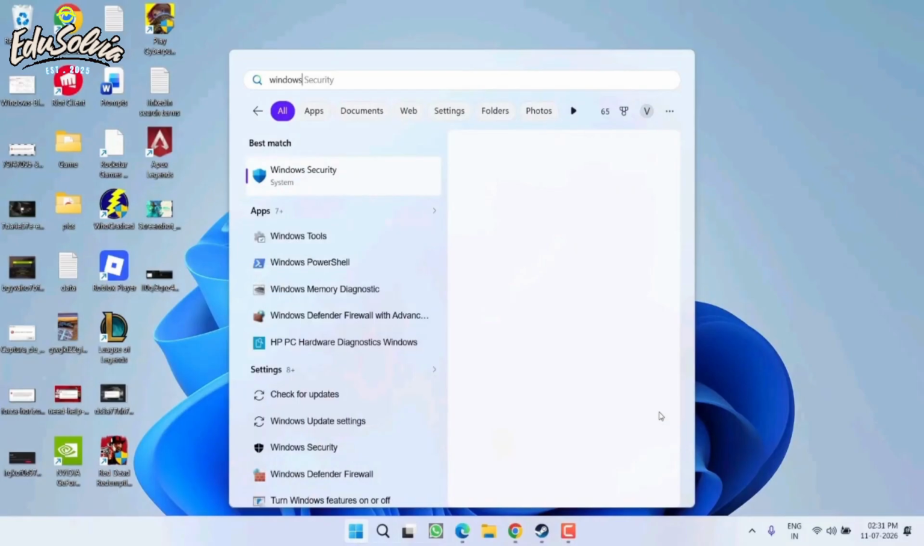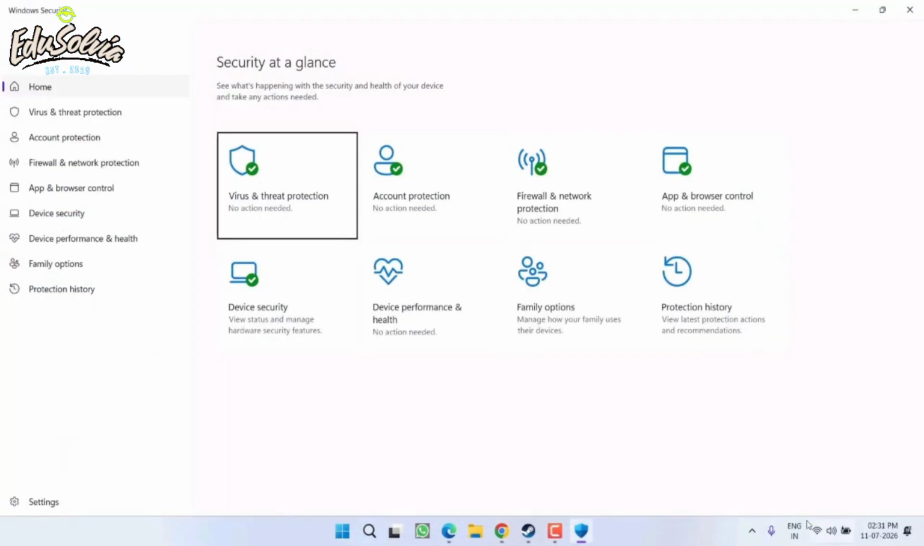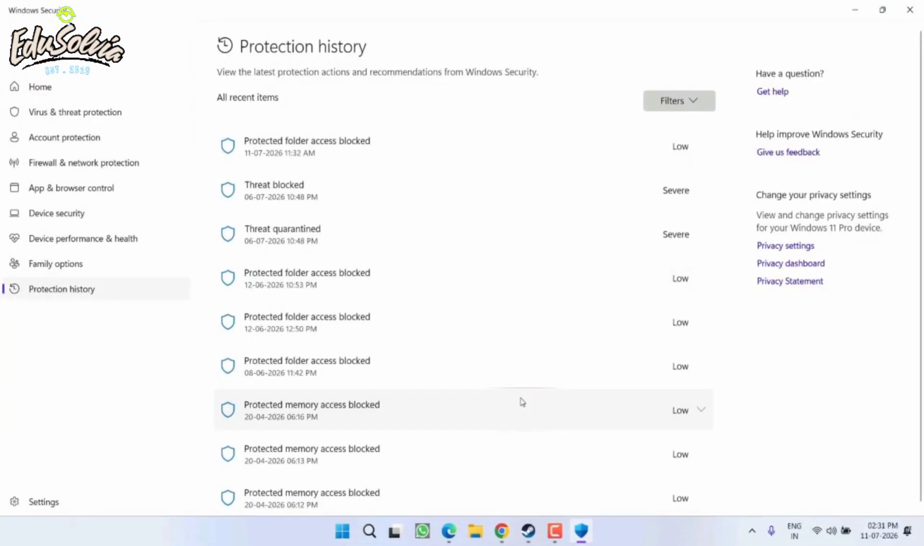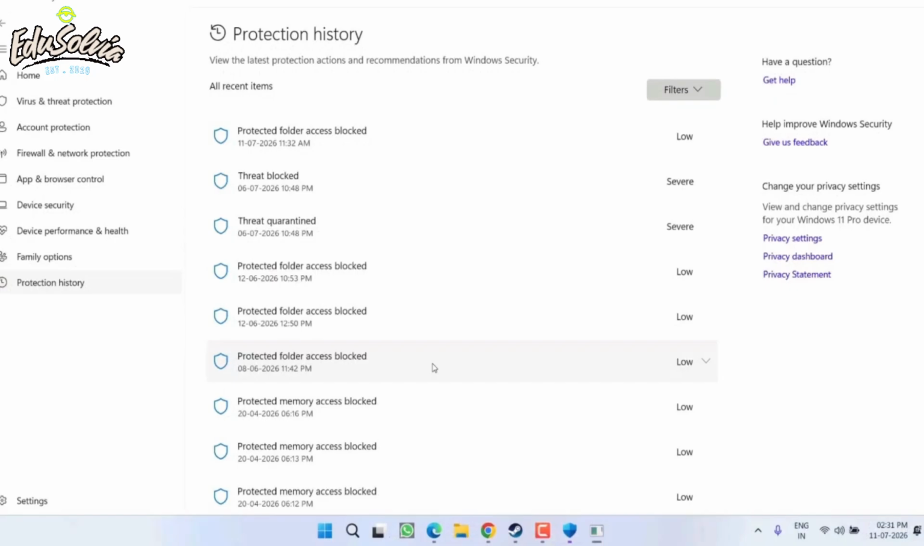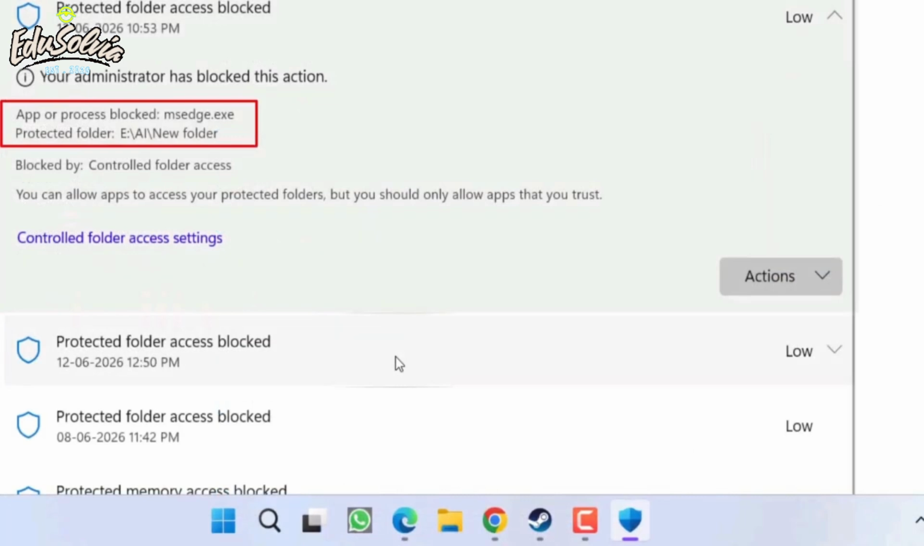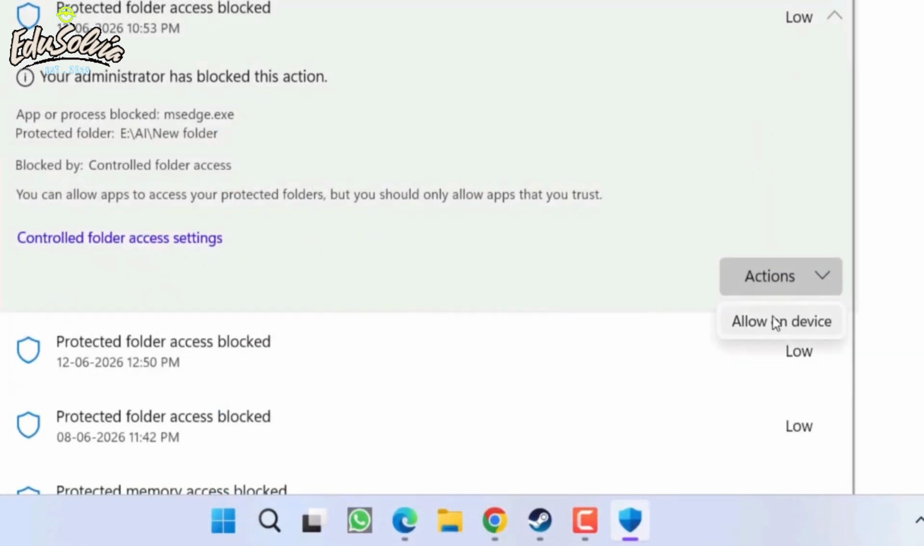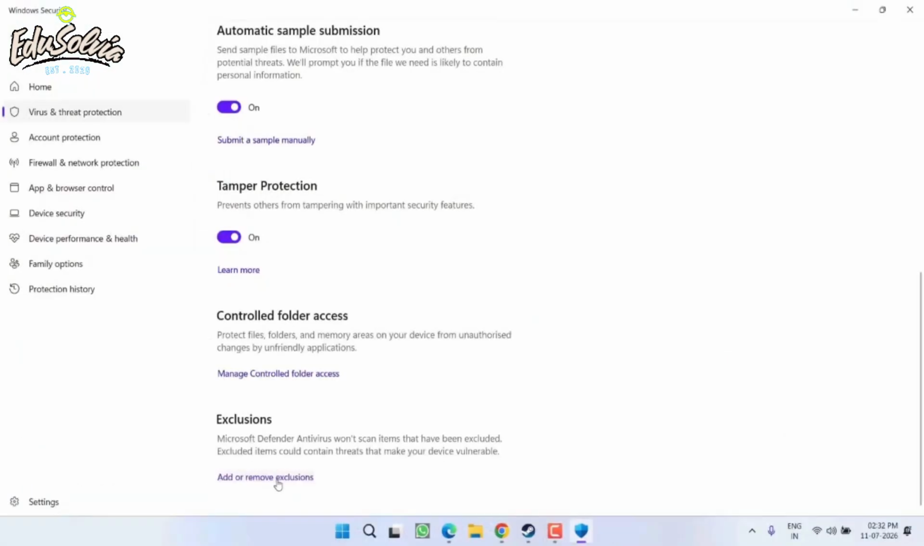First, open Windows Security and head over to Protection History from the left-hand menu. Check the list of blocked or quarantined items. If you see anything related to Assassin's Creed Black Flag or the UPC_R2 loader 64 DLL file, click on it, expand the details, then select Actions and choose Allow on Device. This will restore the file if it was blocked by Windows Security.